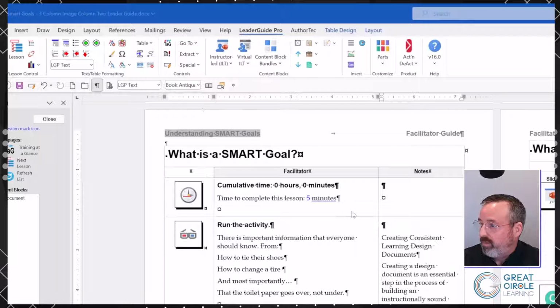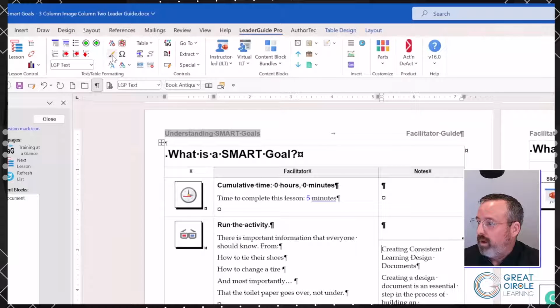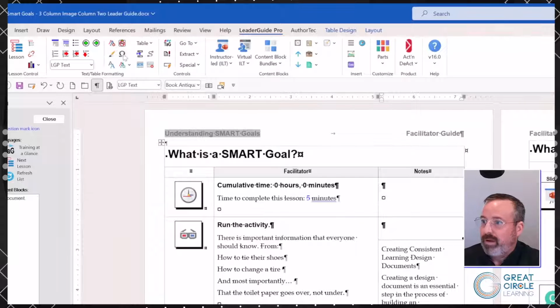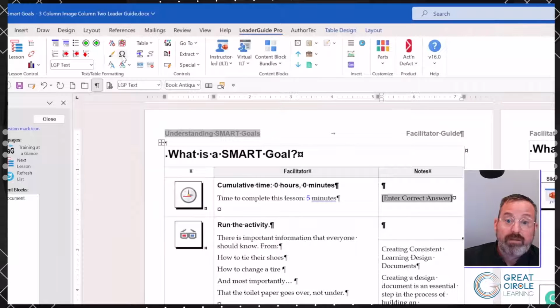I can show you what that looks like. All right, so if I click the paintbrush, it gives us the single line. If I click on the omega sign, it gives us just a prompting field to enter in a correct answer. The other buttons come up.